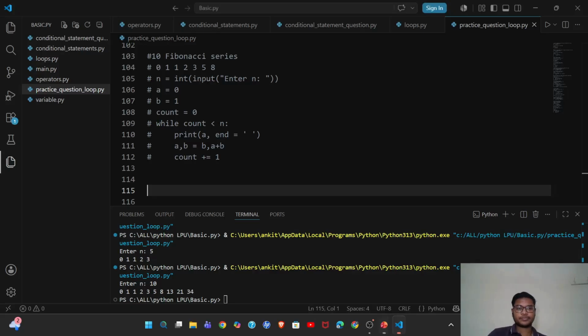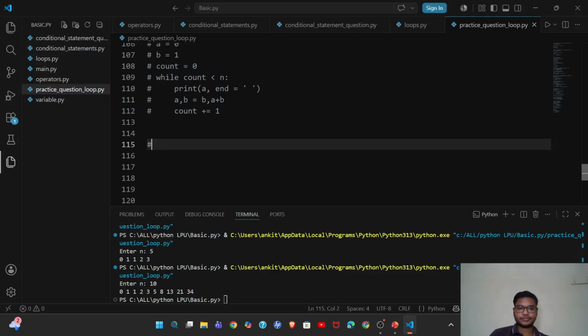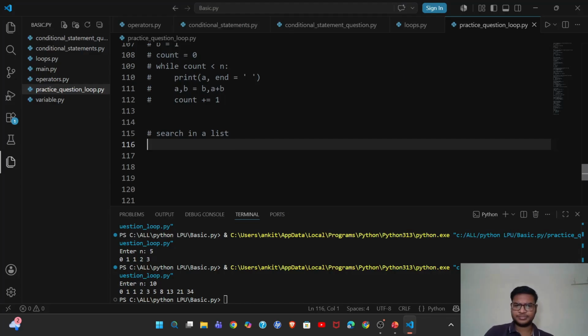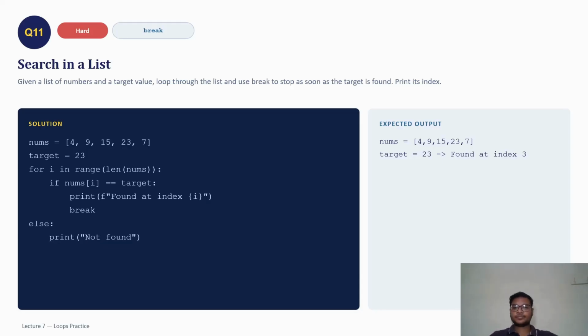This means search in a list. What do we have to do? Just see what it wants. Search in a list means, given a list of numbers and a target value, loop through the list and use break to stop as soon as the target is found.